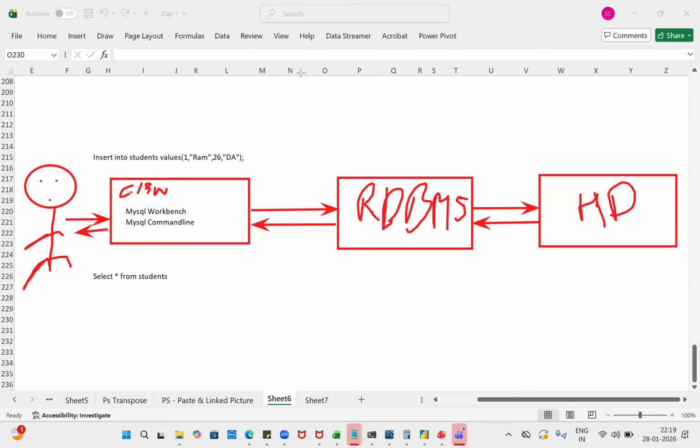Clear? Any doubts on this? Aishwarya, Bhargav, Rahman? No, ma'am.